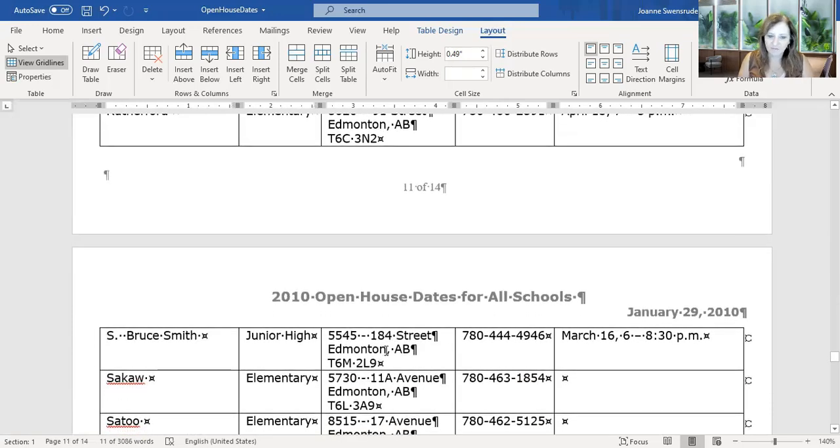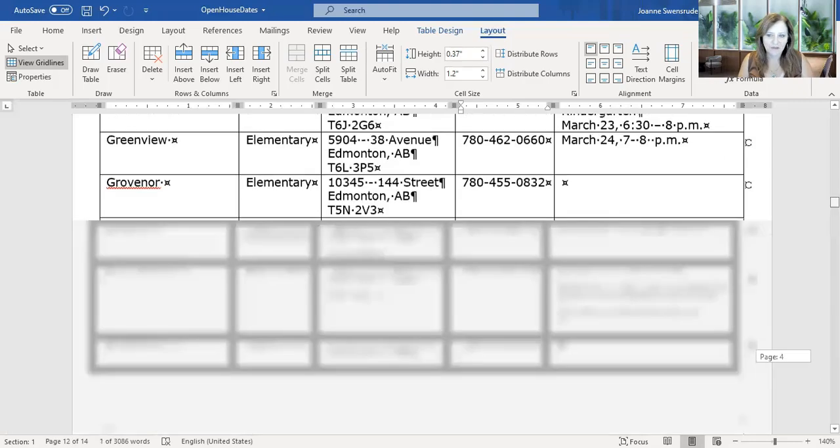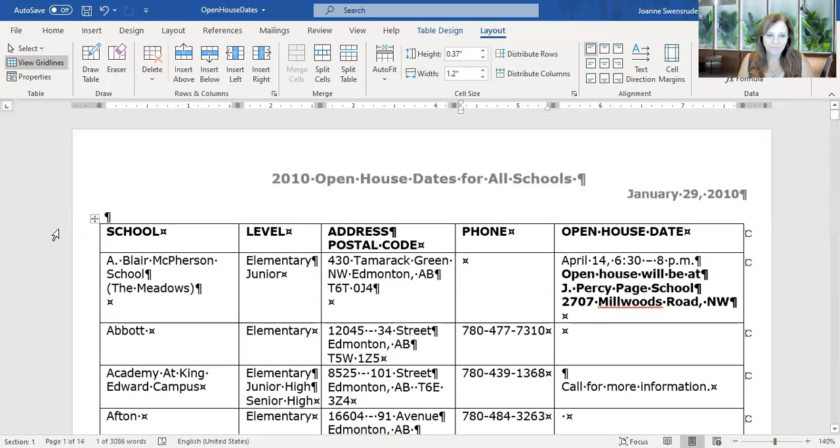Now, one thing that I'm noticing is that at the top of every page, there's no headers. So sometimes it's pretty easy to figure out, hey, what does this number here represent? Well, it's a phone number. But sometimes in your tables, it's not as easy to figure that out. So I'm going to go back up to the top. This is the row I would like to repeat at the top.